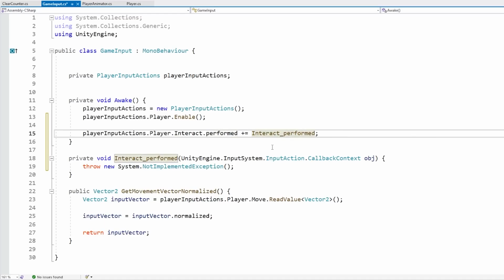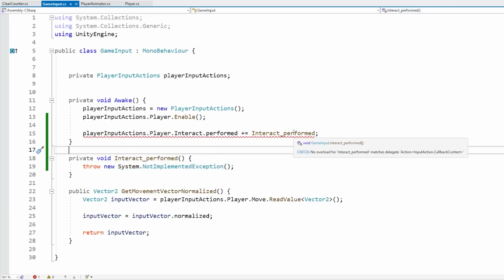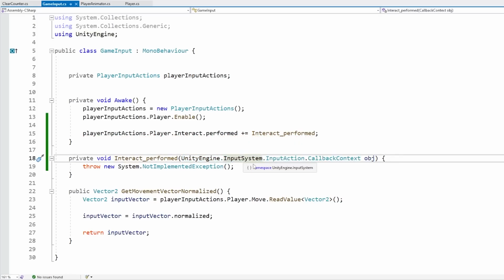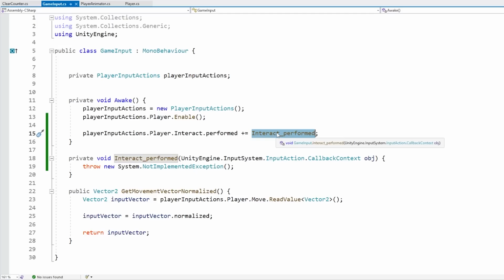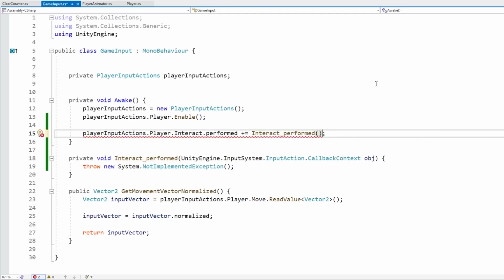So in order to subscribe to the event, we need to make sure that this one returns void, because an action returns void, and needs to have a parameter of this type, callback context. If I erase this parameter, yep, there you go, now we have an error because the function signature does not match. So it always needs to match the exact same signature, okay? And also one more note over here: when subscribing to the event, make sure you only add the function name, meaning you do not add parentheses. We do not want to call the function, we just want to pass in the function itself as a reference.